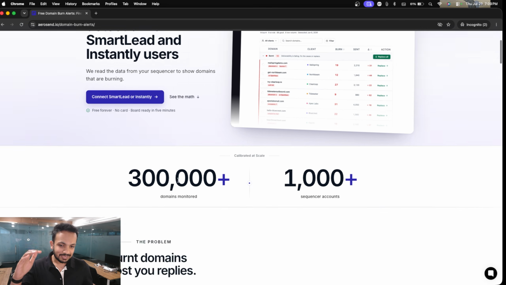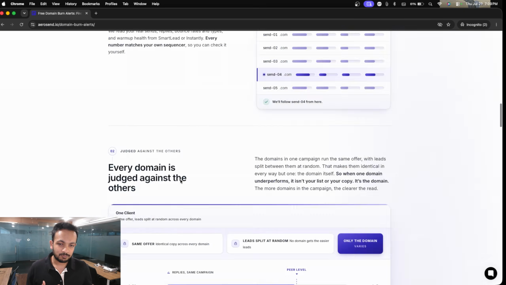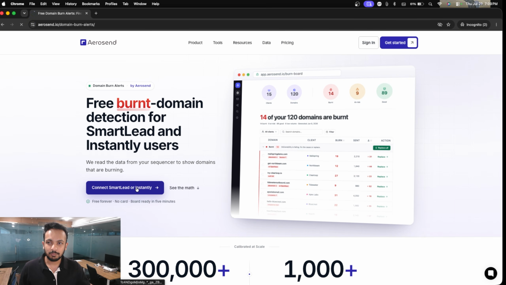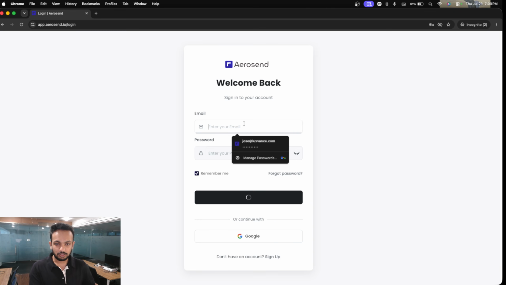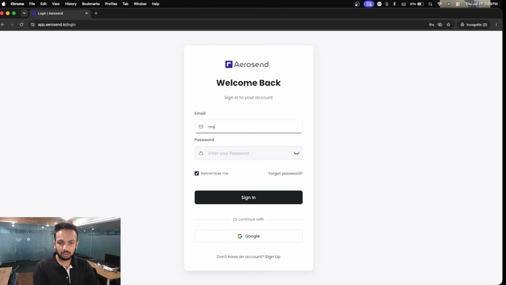You can see this has all the data that we kind of spoke about. You're going to click on connect SmartLead or Instantly. Perfect. So let's log in.